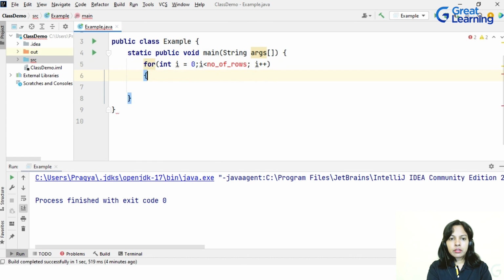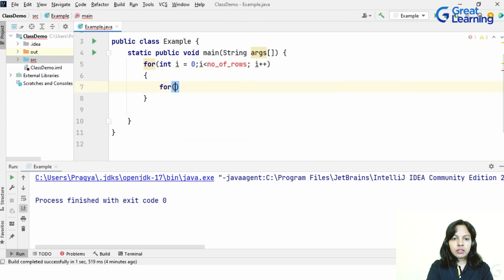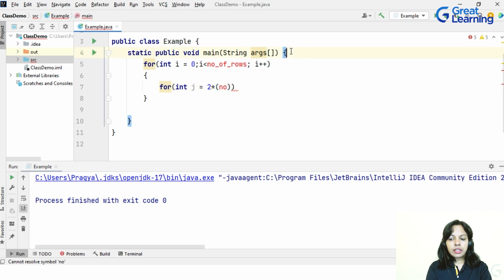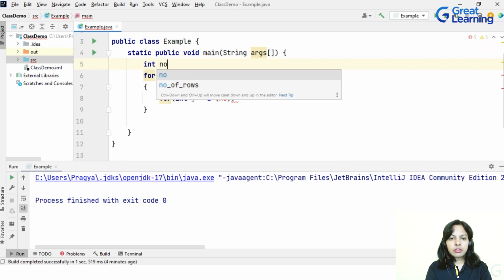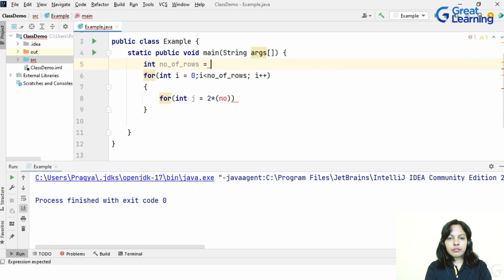Then there will be an inner for loop as well, which will start from 2 into number of, okay, let me declare the variable here first. So int numberOfRows, let the number of rows initially be 4. So this will be 2 into number of rows minus 1. Okay, I'll tell you why this is here. j greater than or equal to 0, and then j minus minus.